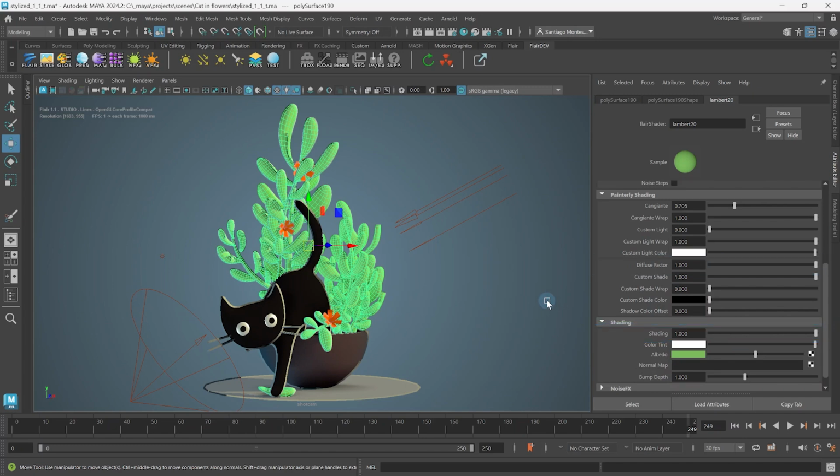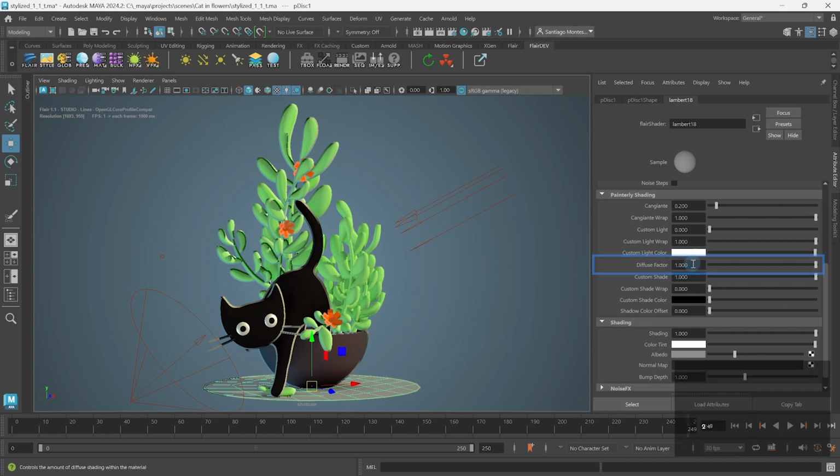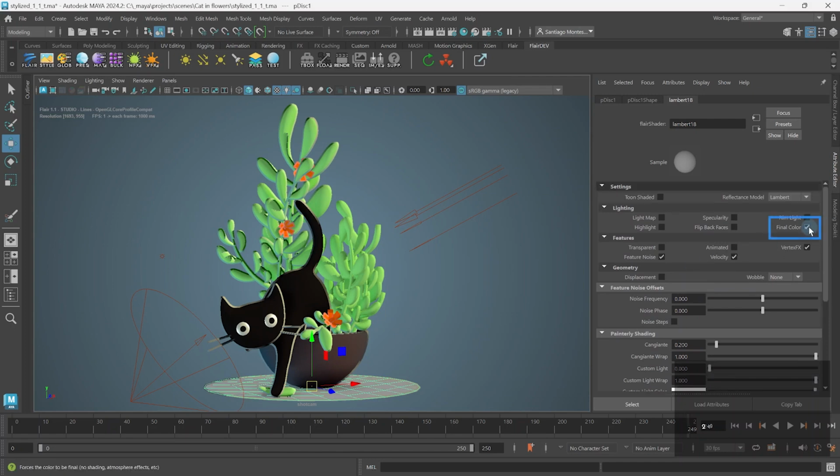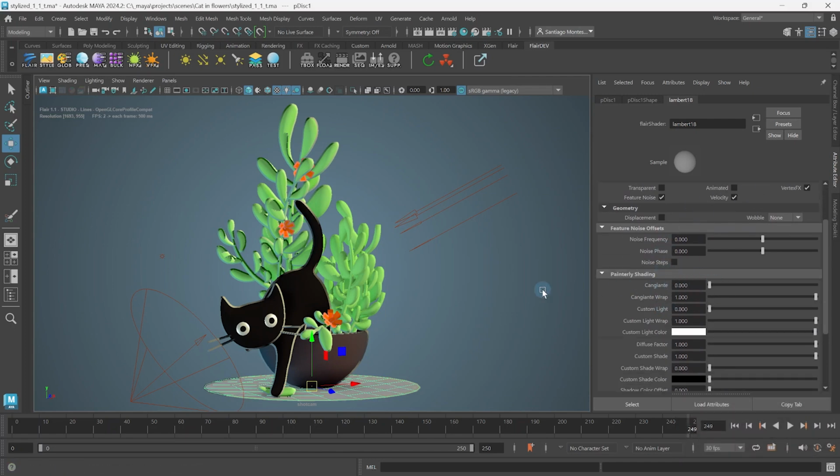If you wish to have flat shaded materials with lines and line light response, set a diffuse factor of 1.0 and use the final coloration attribute to make the material flat shaded instead. As usual, you can learn all about these material attributes through the links in the description below.